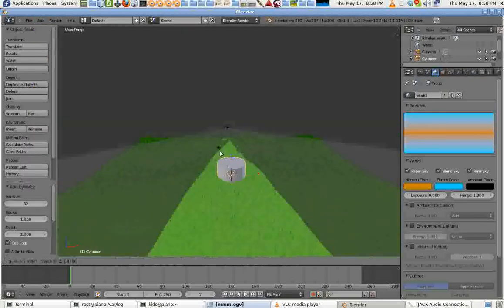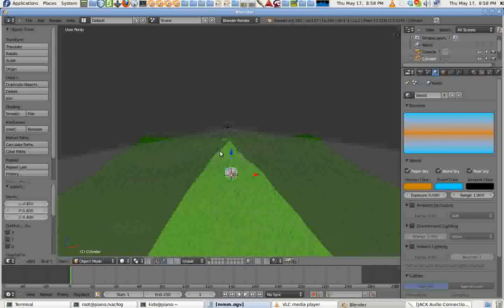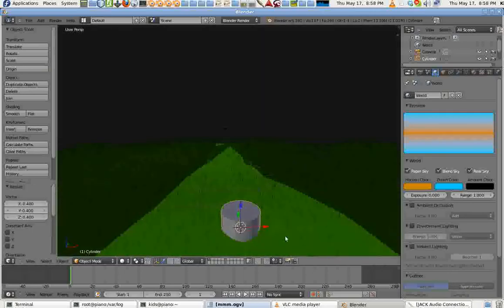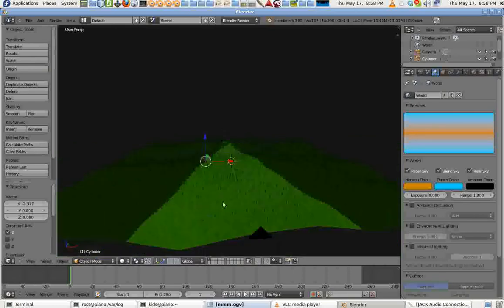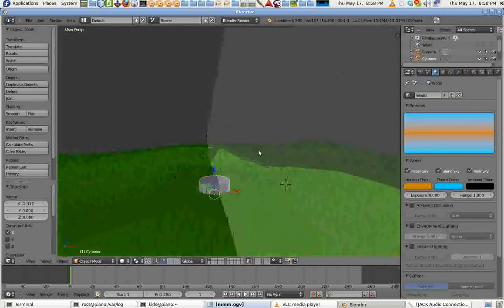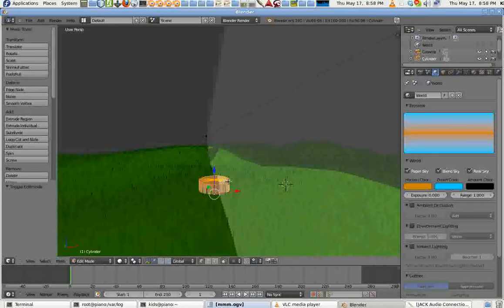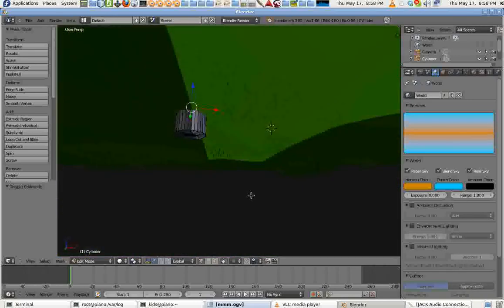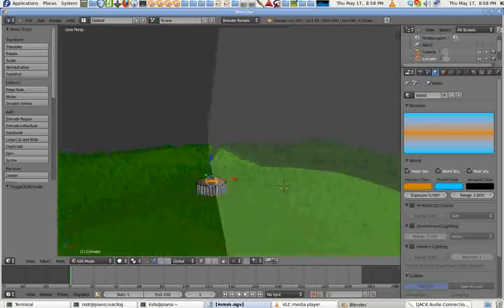Press S on your keyboard, period, and then about 4. Now move this over or wherever you want it to be. Now press Tab to go into edit mode again. Select one of the top vertices, so you deselect all the ones down here, and then press B to box select, and then left click and drag, and just select all the top vertices.